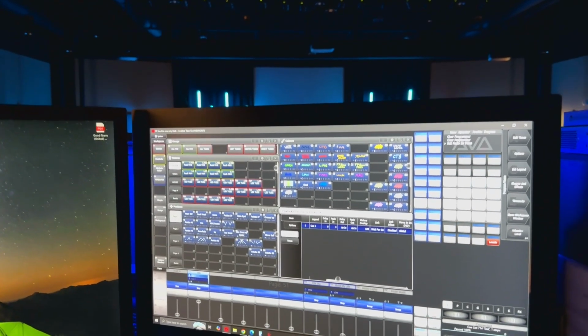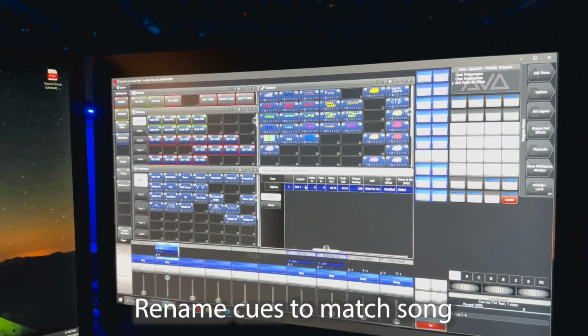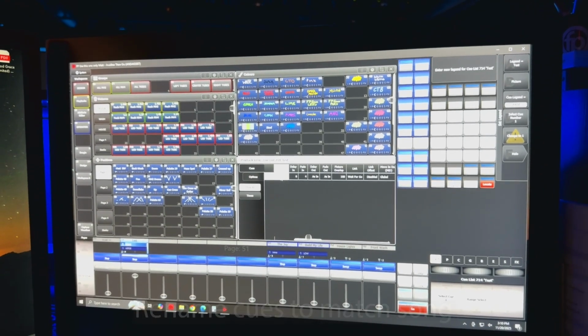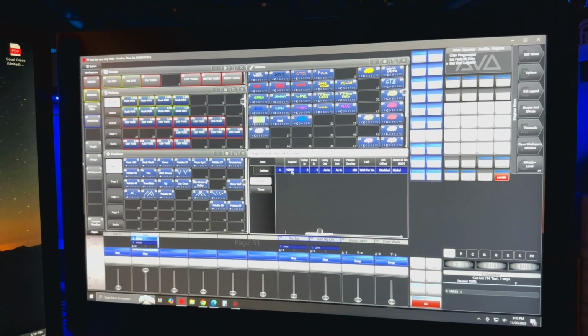Unlike naming a cue list, what you can do is just click on Q1 and title it verse. And now it is titled verse. You don't have to hit set legend. You can just click on the cue itself.